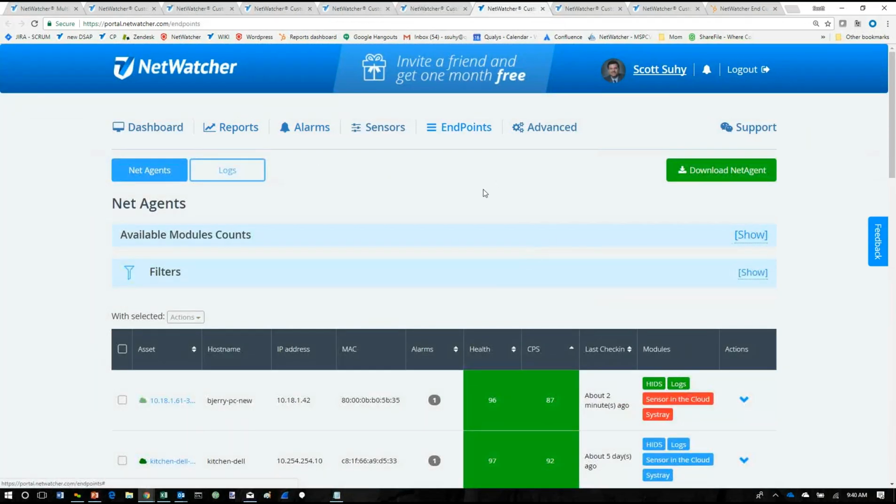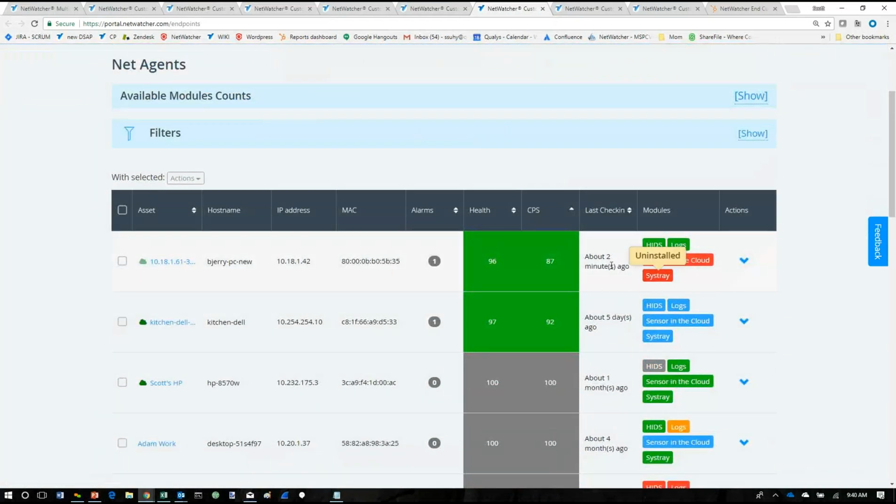Your customer also has the ability to download the NetAgent. Again, it's free. I would encourage you to put it everywhere. It gives you a full inventory of the device. And also, if you turn on logs, that's OSSEC. It does the file integrity monitoring or log monitoring, that gets the Windows event log, or sensor in the cloud. That is the VPN as well. That'll turn itself on if the person leaves the network as well.